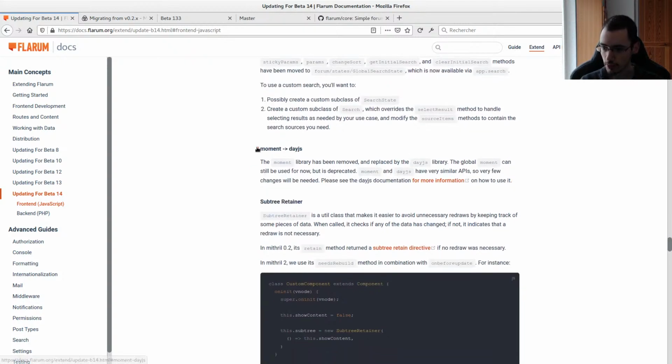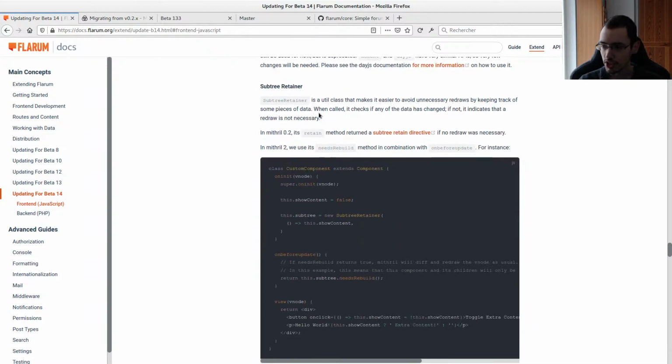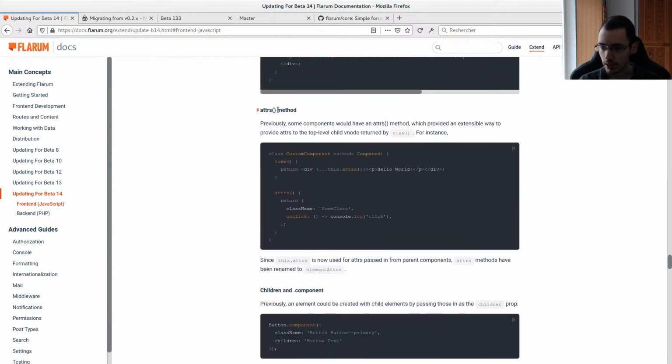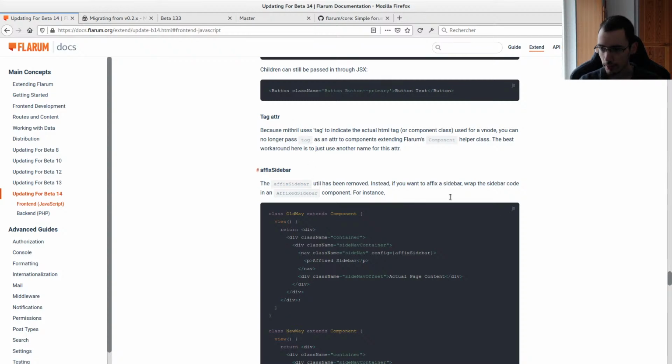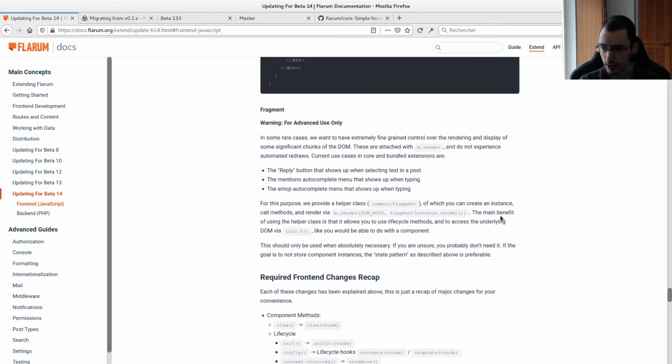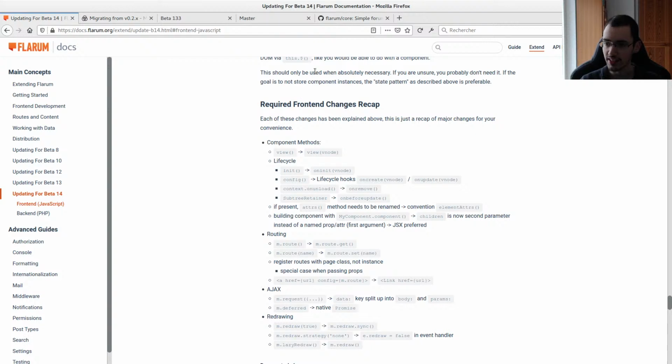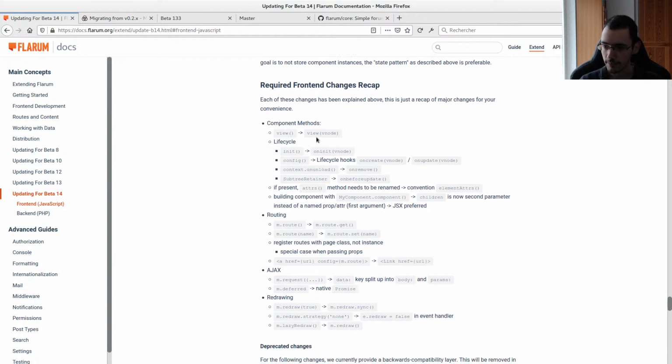There was a change. We no longer use moment, but I think the API is mostly compatible between moment and dayjs, so we might not need to change anything. There was a change to the subtree retainer, but again, I might use it in one or two extensions only. This is important. Some attributes change name again. Fragments, we don't need to worry about that, I think. I don't use it in any extensions. And then there is a recap.